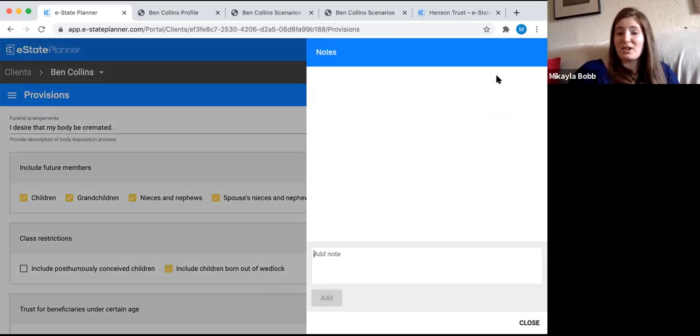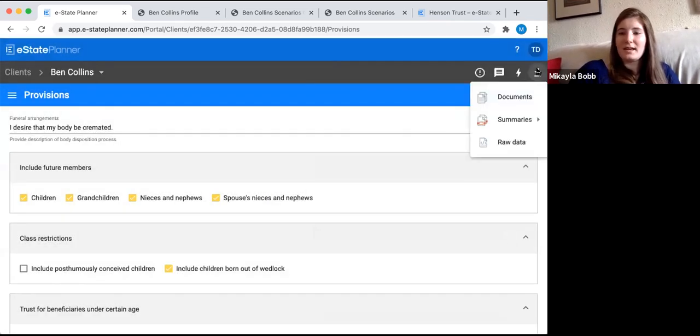The next thing is just notes. Here you can make any notes on your client. Maybe you wanted to check the spelling of a certain name, or note that you had done a title search on a property. And then lastly is your download button. This is where you generate documents and summaries.